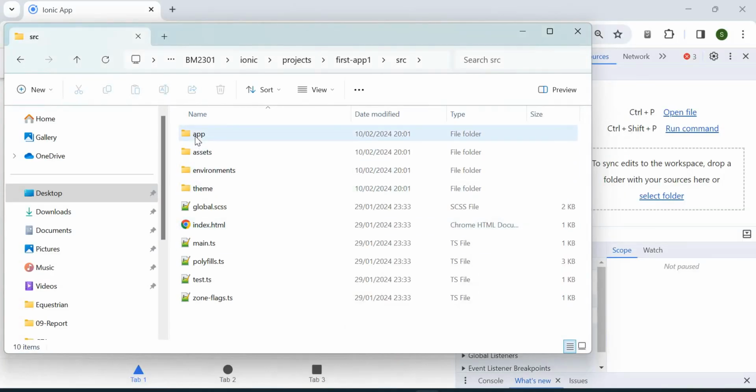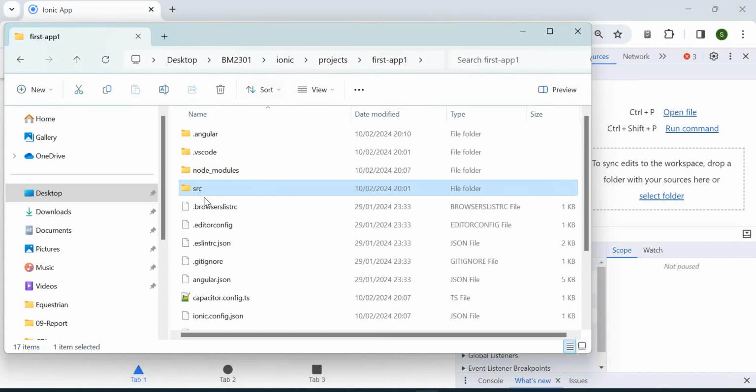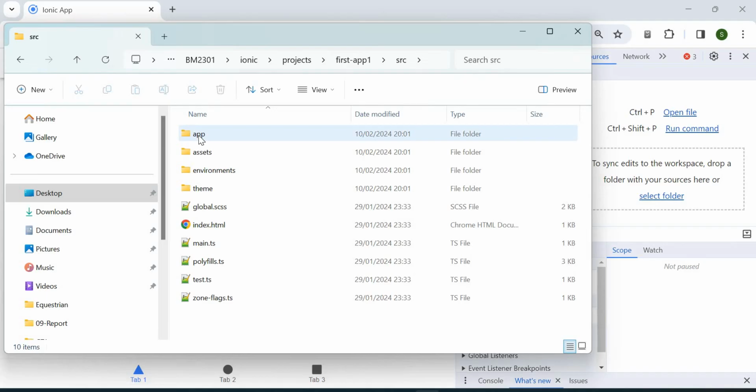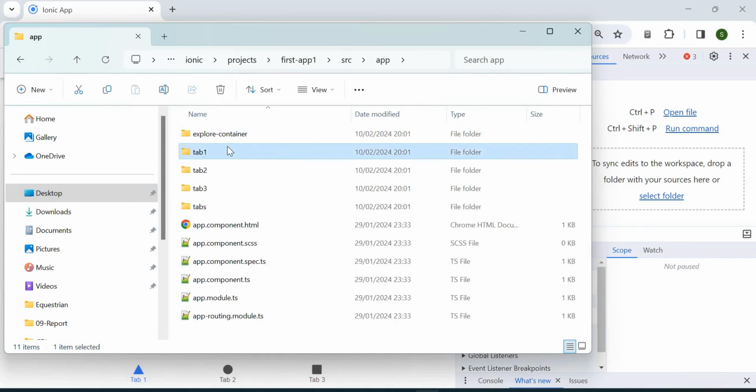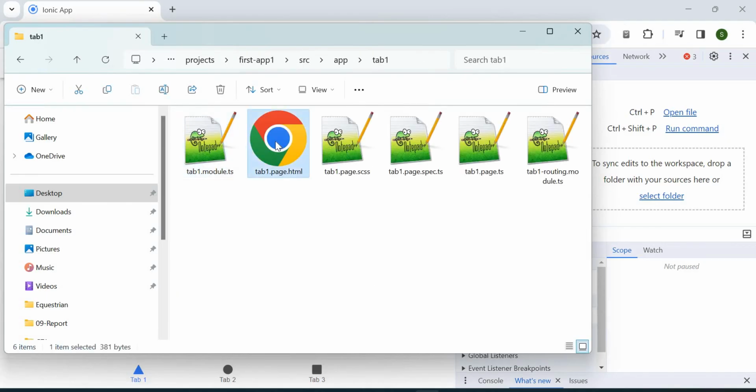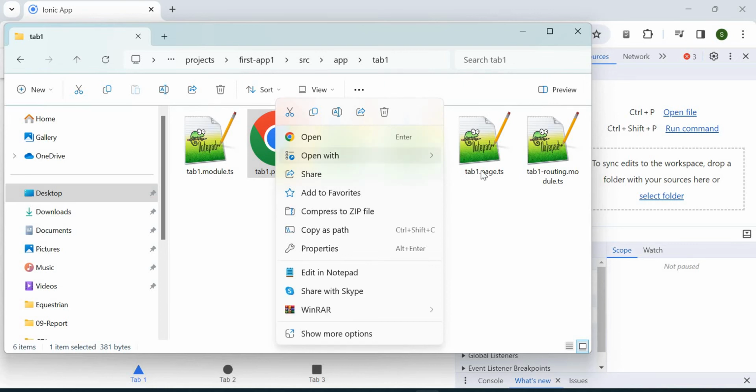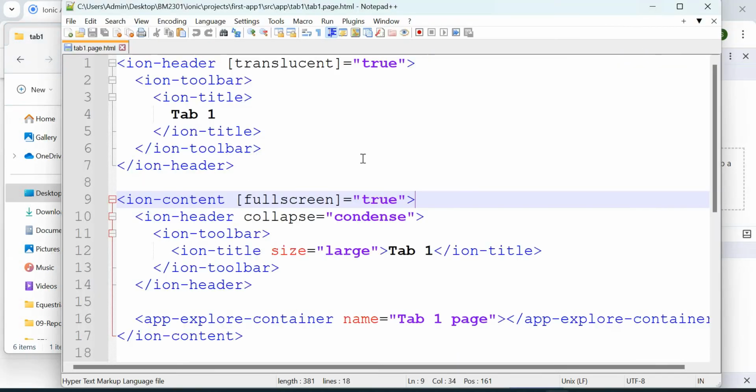So I'm going to go here under first app one, SRC. I'm going to open the app folder. I'm going to go to tab one. I'm going to open tab one dot page.html in a Notepad++ file. Here it is open right now. This is what has been opened for you.